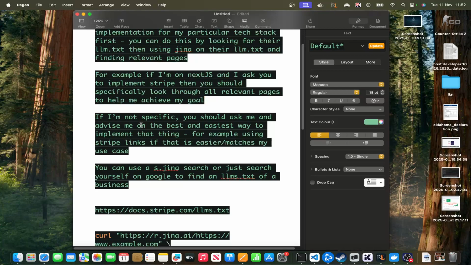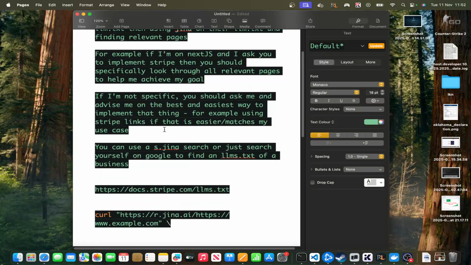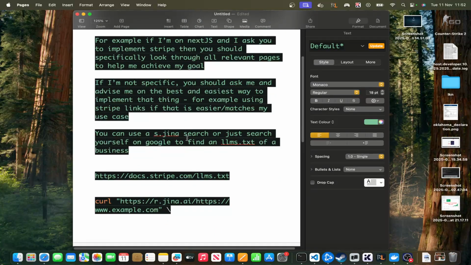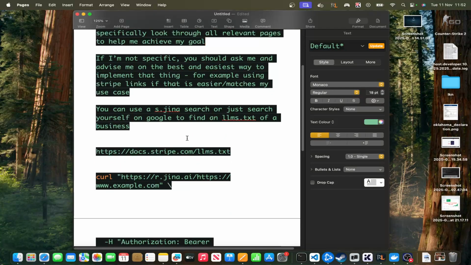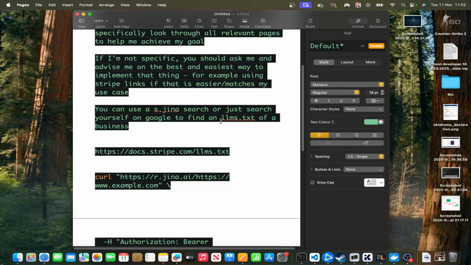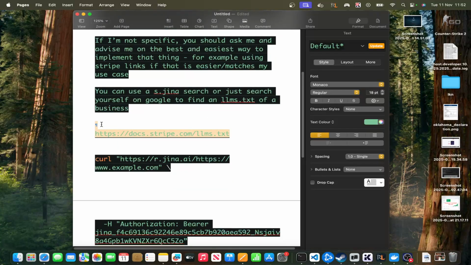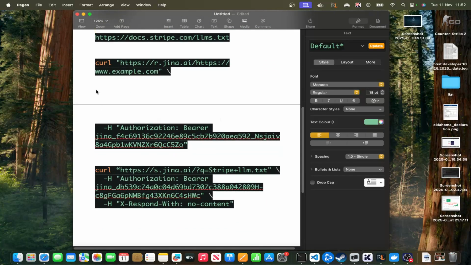If I'm not specific, you should ask me and advise me on the best and easiest way to implement that thing. For example, using Stripe links, if that is easier or matches my use case. You can use s.jina search or just search yourself on Google to find an LLM.txt of a business. And then I just gave Stripe as an example. And then all you need to do is just give these lines of code right here.